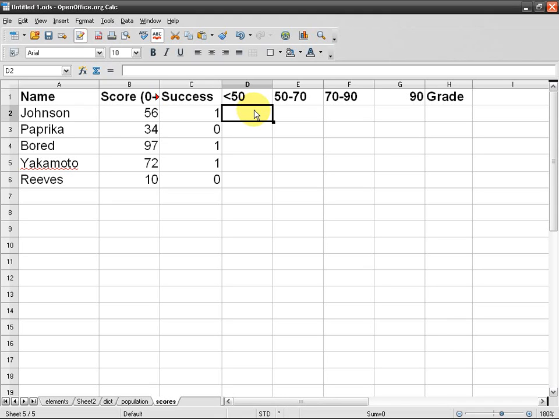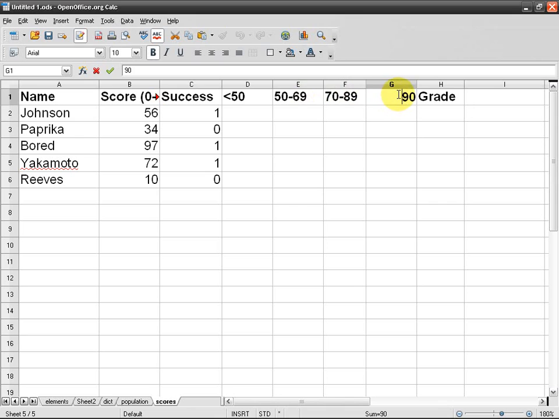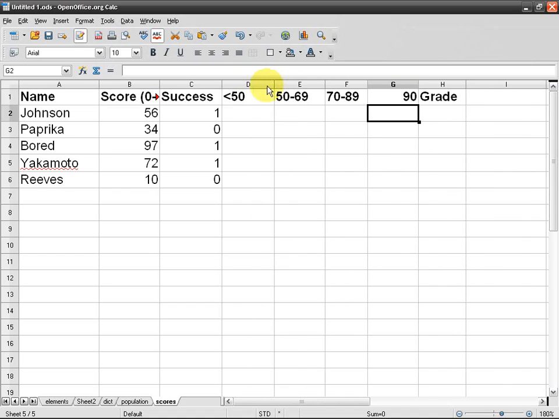So we are going to use the same example with grades. So we know whether a student succeeded or not. Now we want to see the grade. So if the grade, the score, is lower than 50, this is the criterion, it's going to be an F. From 50 to 69 is going to be a C. 70 to 89 a B, and 90 or plus an A. So we are going to see whether each of the scores meets one of the criteria.